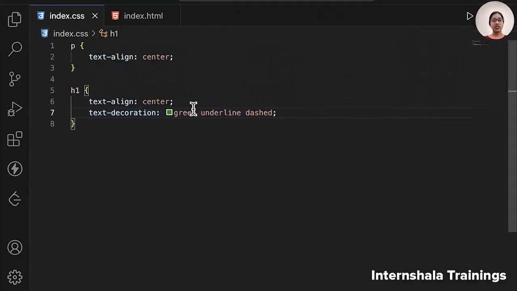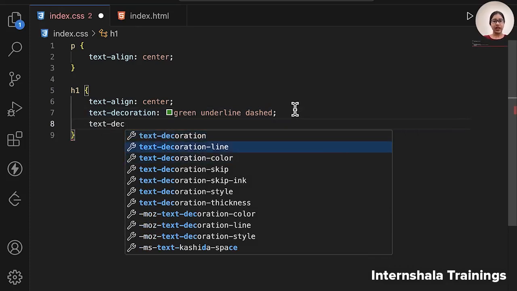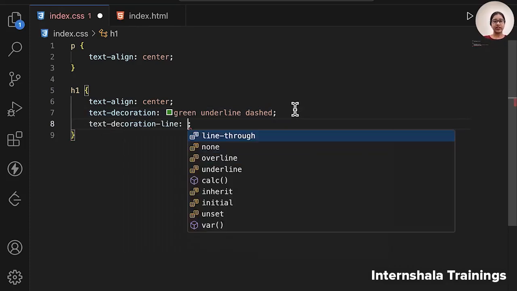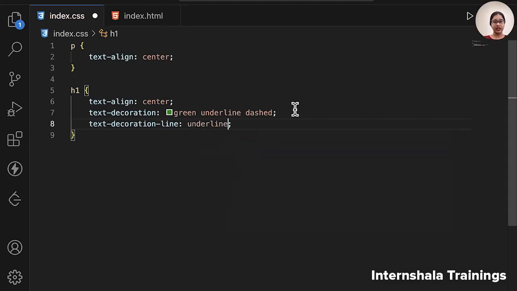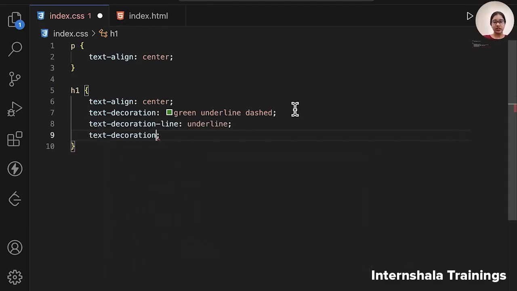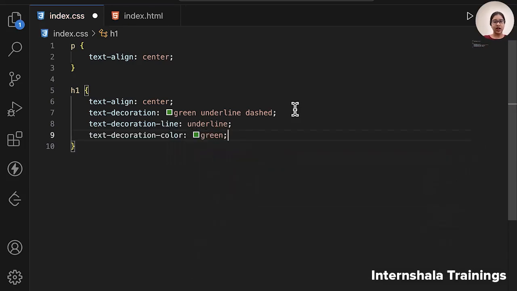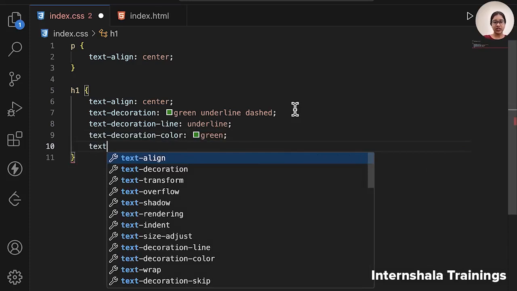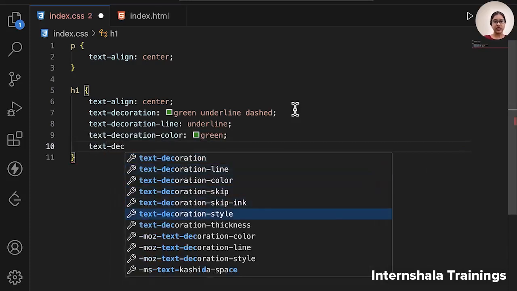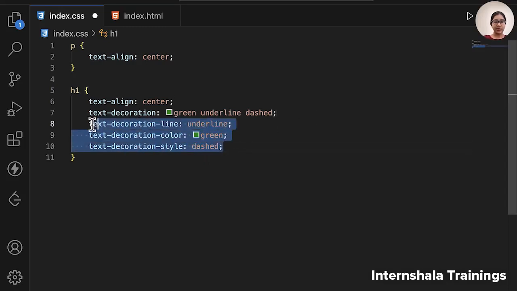Okay. So these things, right? This comes under text decoration line. So text decoration line, you can give the type of line you want, like overline, underline, line through, right? Then here you have text decoration color. Here you can give the color. And third one is text decoration style. So when you say text decoration style, you can say it is dashed. So if you want, you can write it separately.